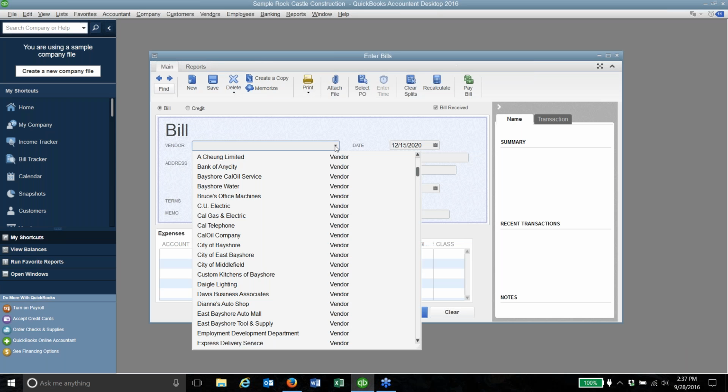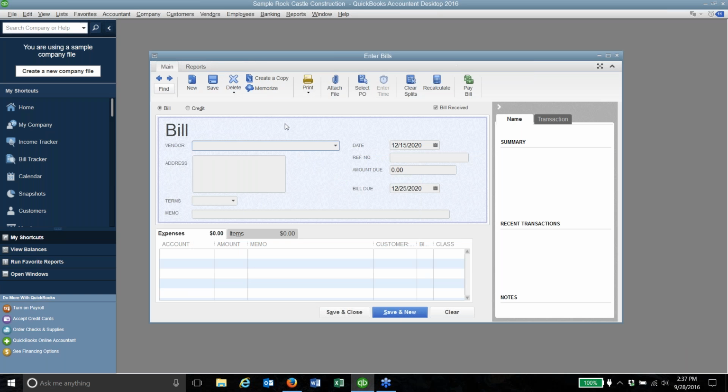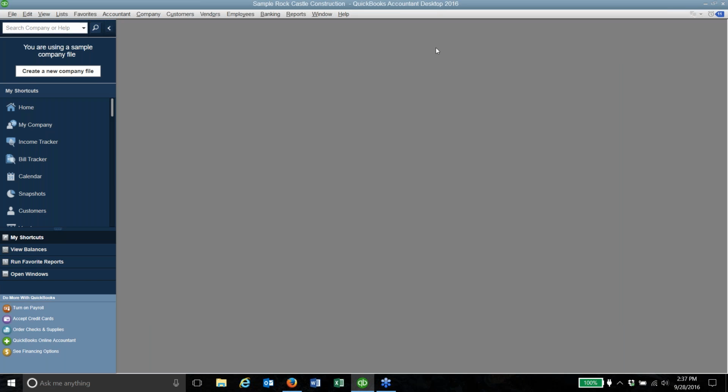So you've got a vendor list different from a customer list, and there's an employee list if you're doing payroll. And you've got terms that are for accounts payable as opposed to terms that are for accounts receivable. So everything in QuickBooks is based upon a list.